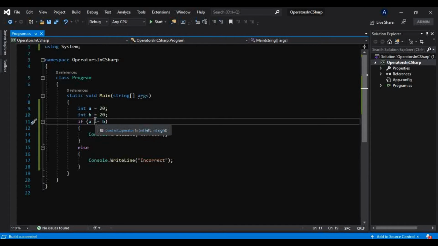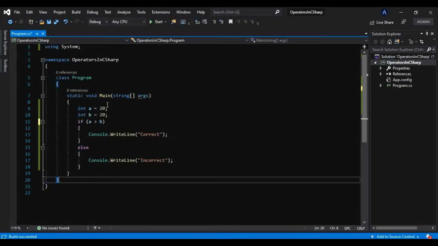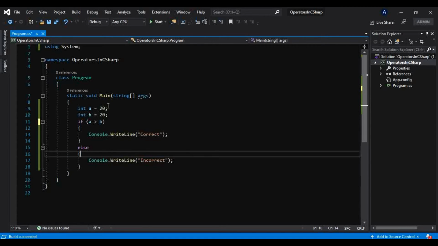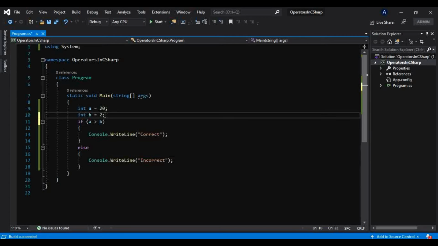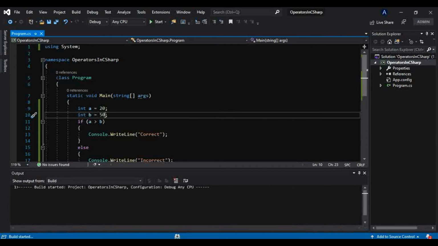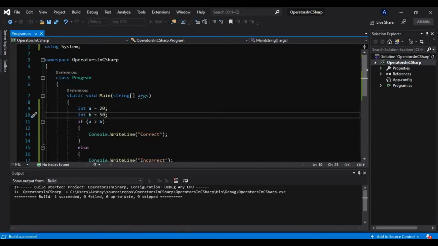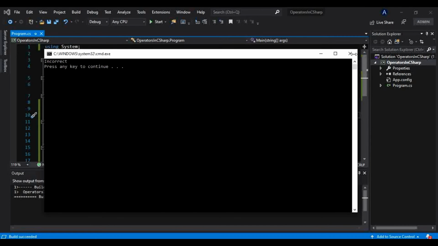Similarly there is the greater than option. If a is greater than b, it returns true, otherwise it returns false and prints incorrect. In this case a is not greater than b. Let's take 50 here. Obviously a is not greater than b, so it returns incorrect. Okay, it is printing incorrect.